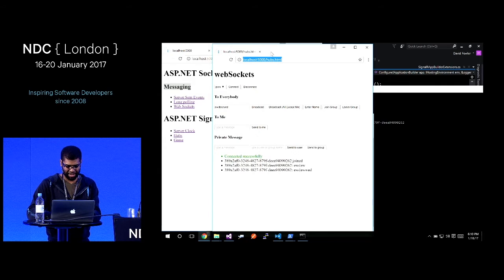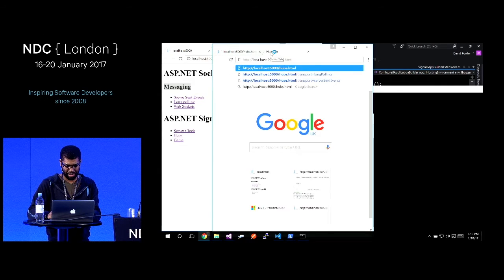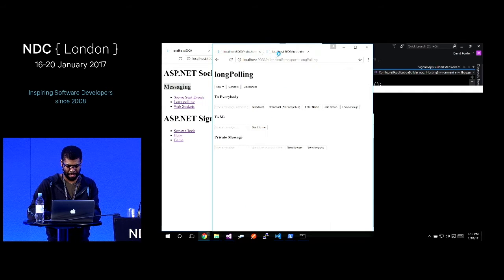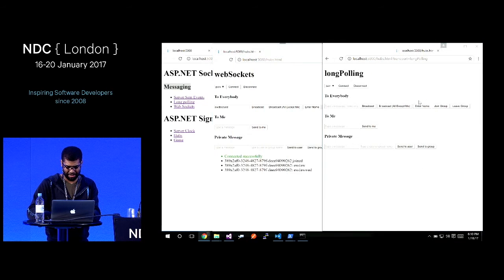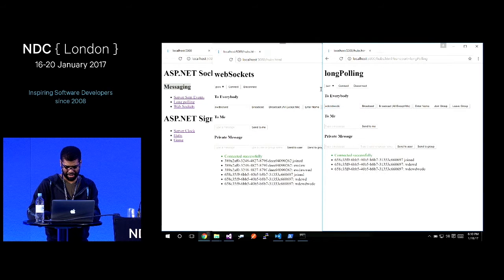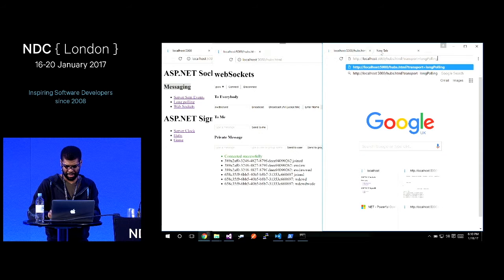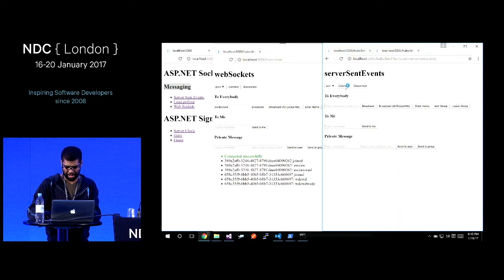Okay, I can do this. Open up a new URL. Say transport long polling. Put these side by side. Connect this. That works. Can do one more. Do server sent events. Connect this. This is all boring, right? Because it's all the stuff that always worked.